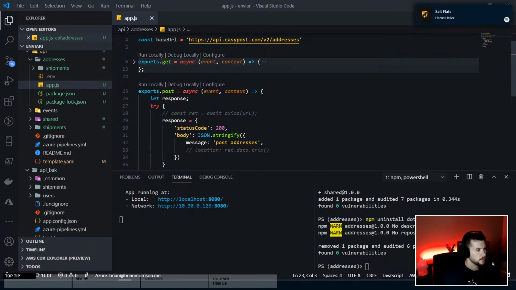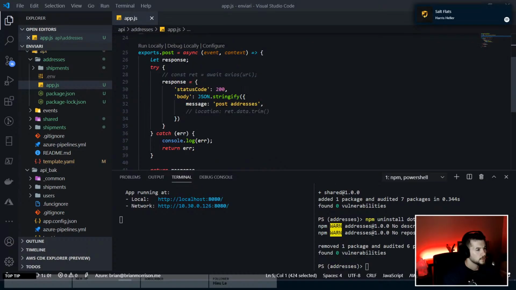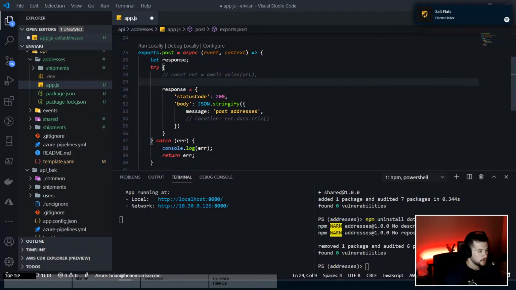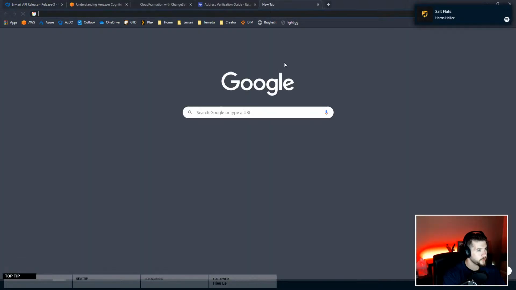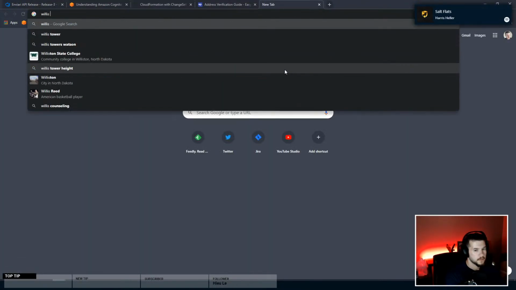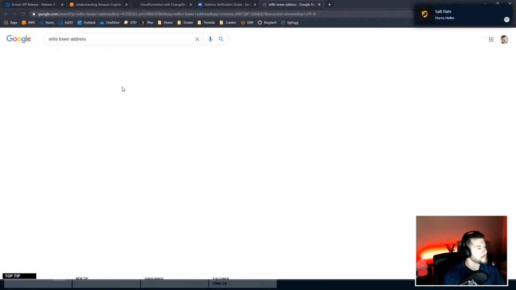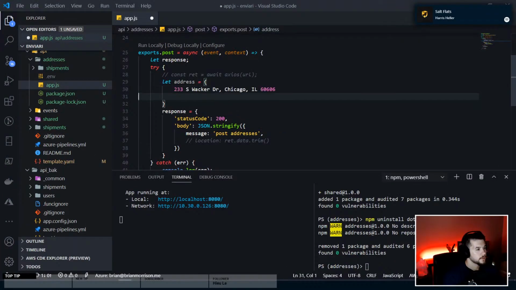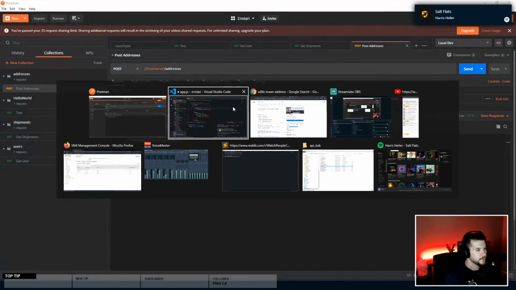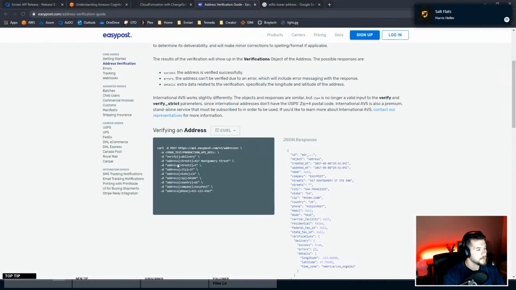And we don't want to do get. We can get rid of get. Oh, stop it. Response. We want to try. Let's see. Let address equals, let's look up good old Willis Tower. That guy there. So let's see, address, let's see what the format's supposed to look like, because I forget. Verify, let's just copy all this stuff in here.